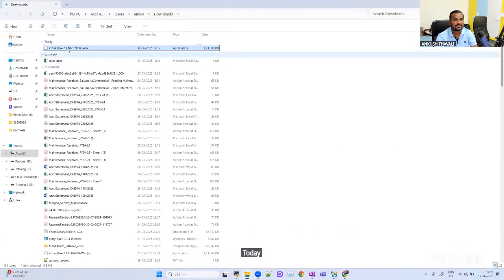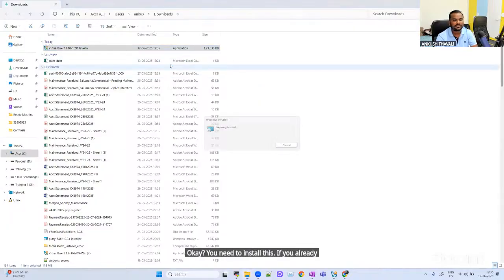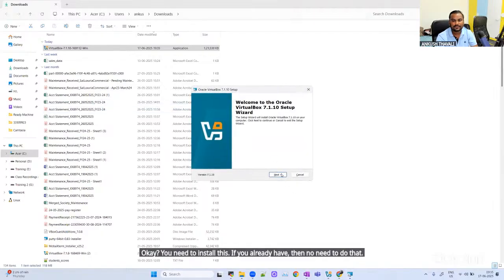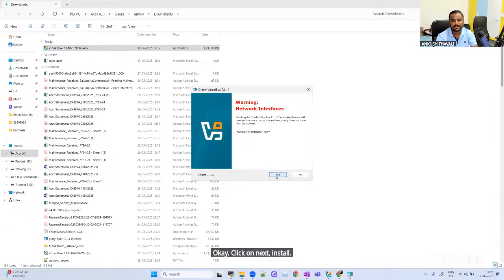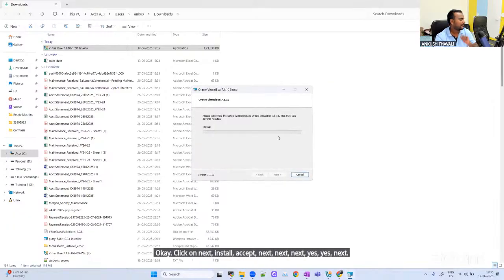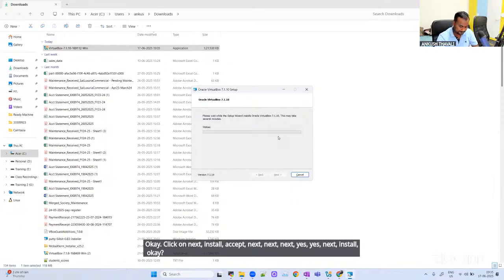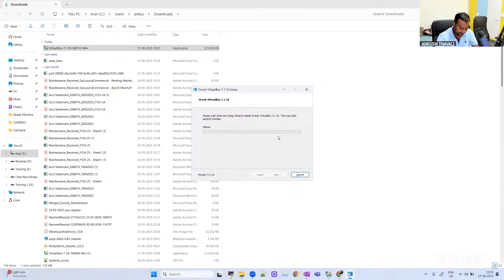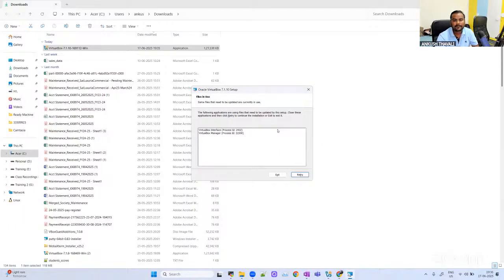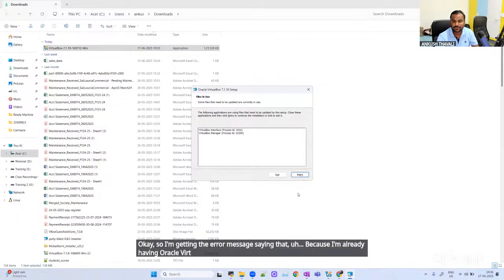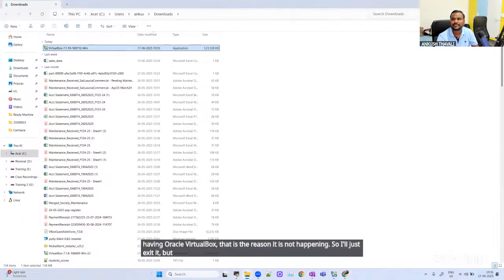Today is the last day, so just double click on it. You need to install this; if you already have it, no need to do that. Click on next, install, accept, next, yes, next, install. I'm getting an error message because I already have Oracle VirtualBox, so I'll exit it, but you just do next, and it will be done.